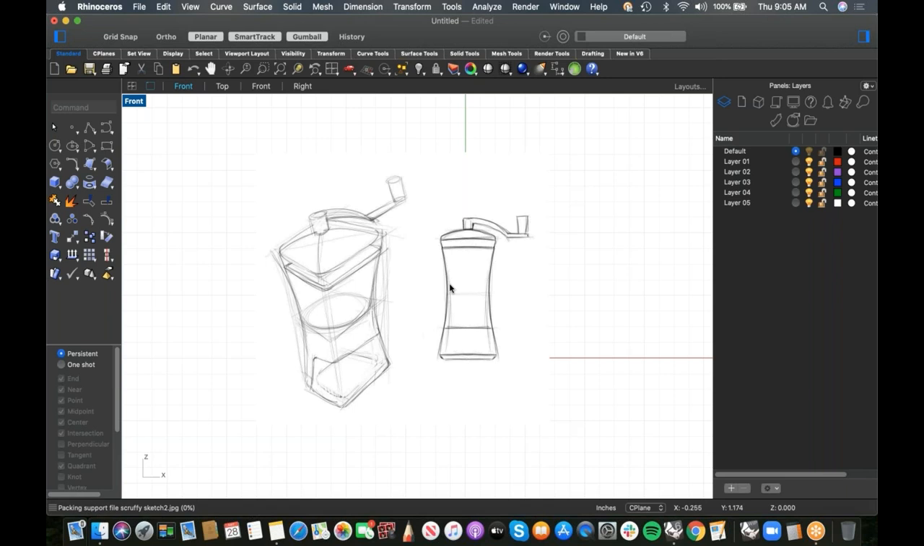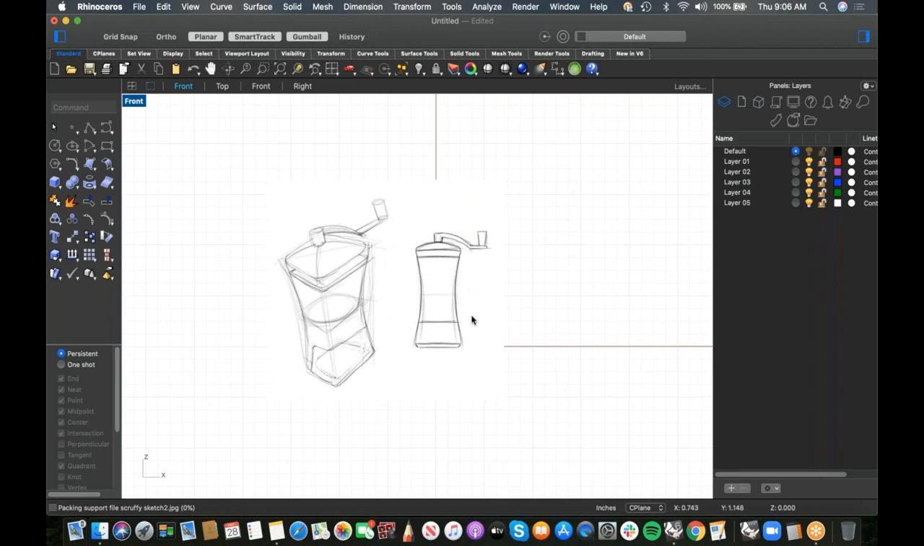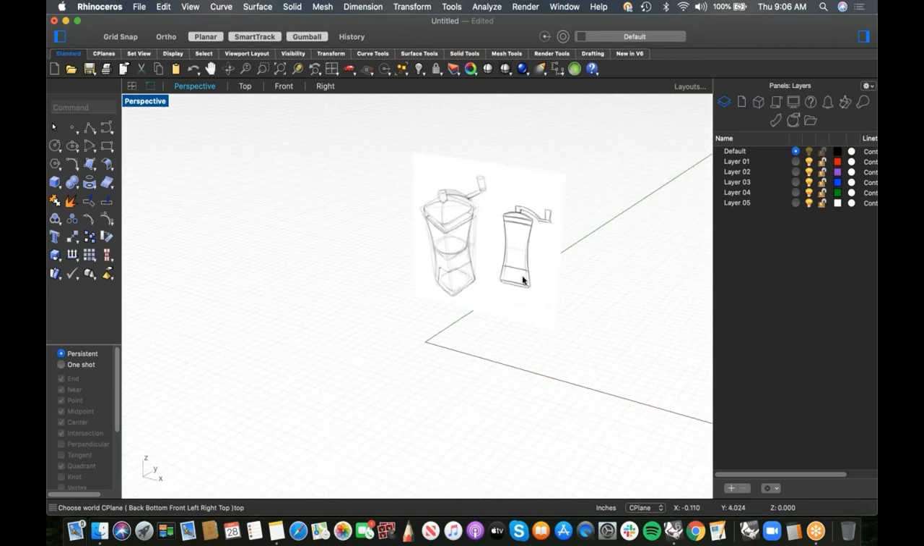First question: is there any special way that you calibrated the image for size? Let me finish placing the image and then I'll show you that. So the first thing we did was we placed it in the model window. We snuck it back in space here so it's out of the way.